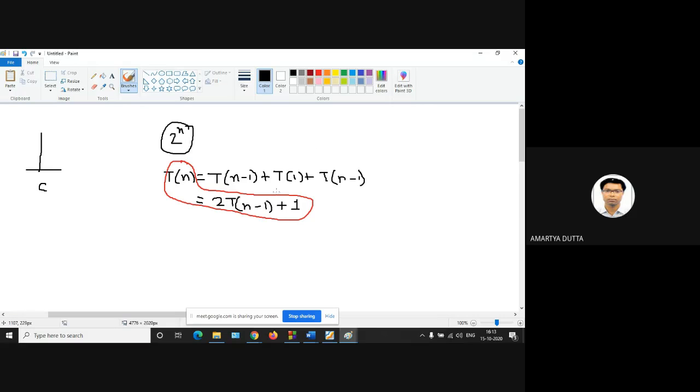Is it clear to you? Yes, sir. Now you have to solve this recurrence relation using the substitution method or recurrence tree, because the master theorem can't be applied in this scenario. Master theorem can be applicable only for recurrence relations of the form T(n) is equal to aT(n/b) plus f(n).